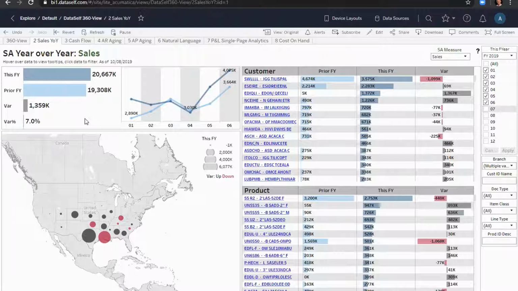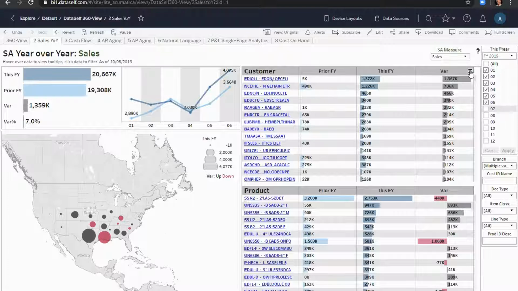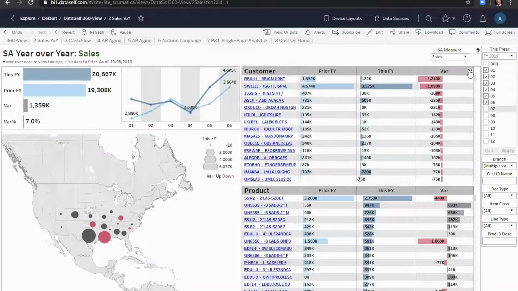And let's say that I would like to see customers with the biggest decline in sales in that period. I come to the customer table, I go to the variance column, and right here, when I hover over, it shows the icon on the far right is a sort icon. I click once, it sorts descending. So these are the customers with the biggest variance or sales growth since last year. If I click again on the sort icon, it does ascending, meaning these are the top customers by sales declining last year. In this example, 2 of them over $1 million.